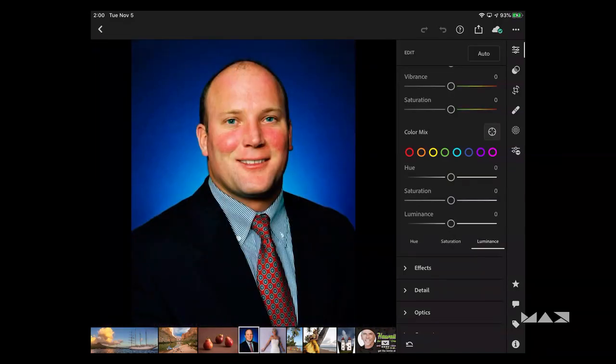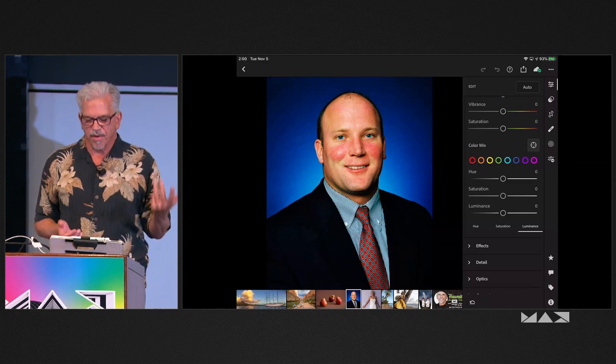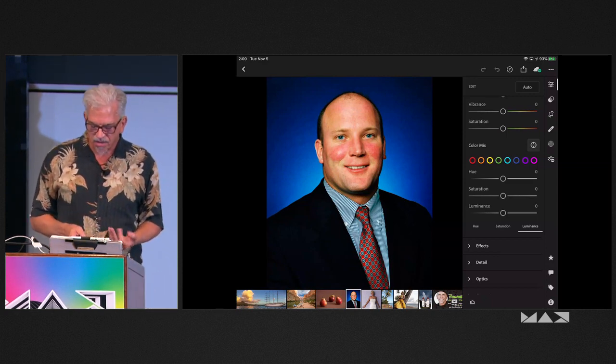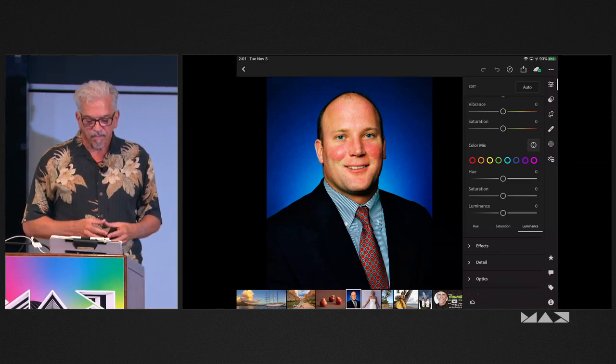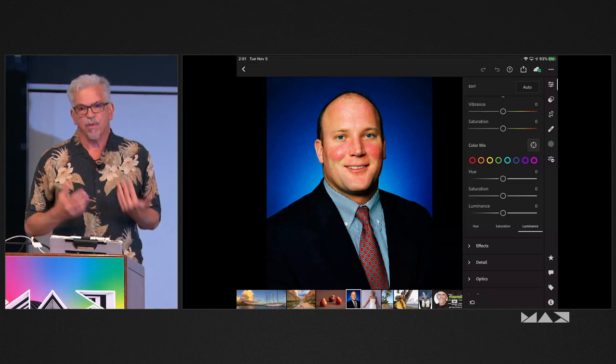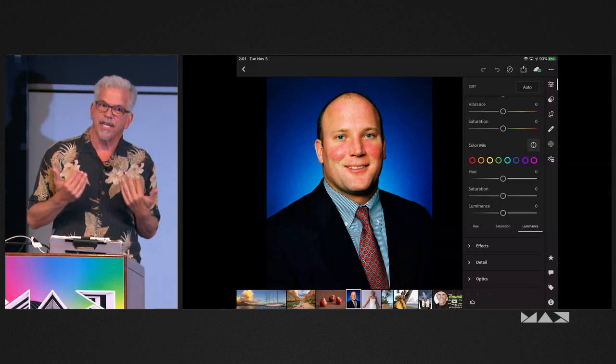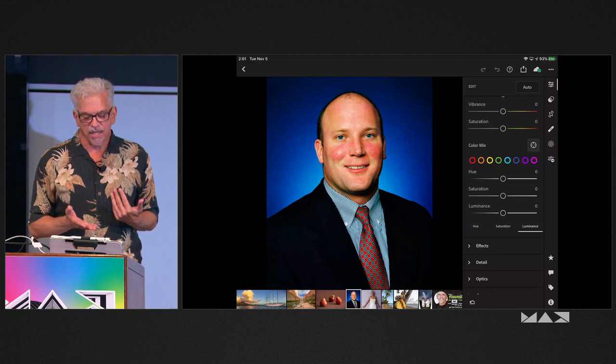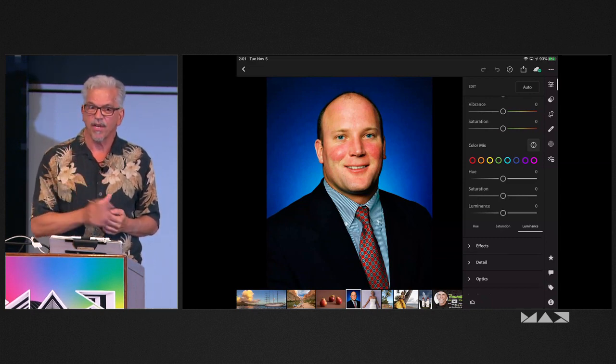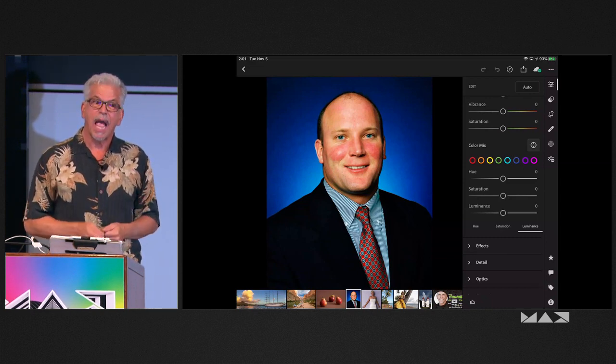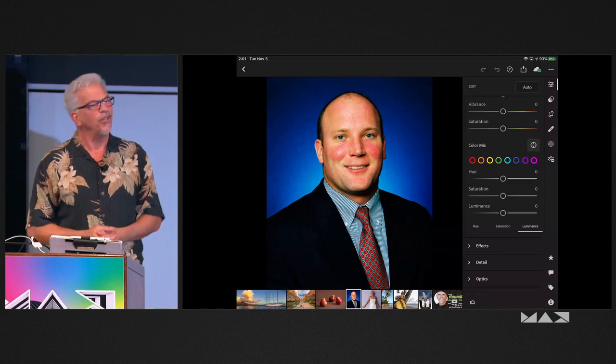Also, another use for HSL that a lot of people don't take advantage of in their workflow with mobile or desktop is fixing an image. In this case, we've got some rosacea as well as jaundice. It's a lovely friend of mine. This was his real estate agent. This was his business card. And I saw it and I go, dude, I need that image. Why? You'll find out.